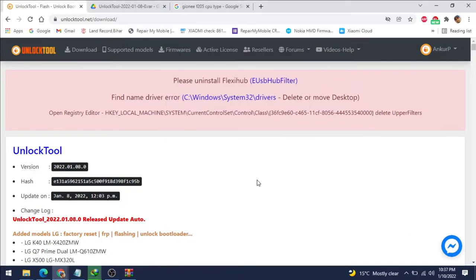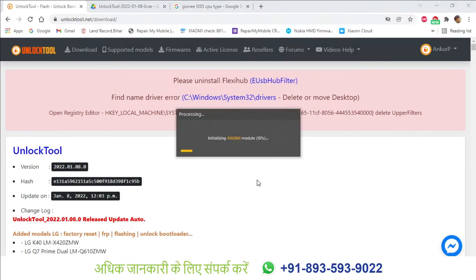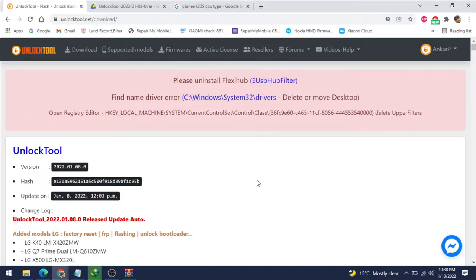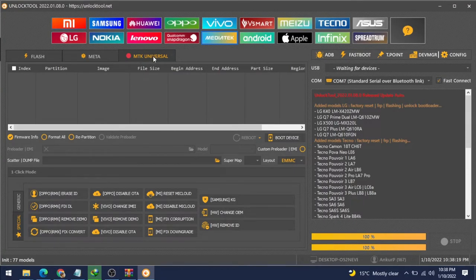Now it's going to launch, and it will launch soon. It is initializing our file. So this is our unlock tool, and I am using it for unlocking. It's not showing any Gionee model, so you can directly come to MediaTek and MTK Universal. Here you will get the special tab.